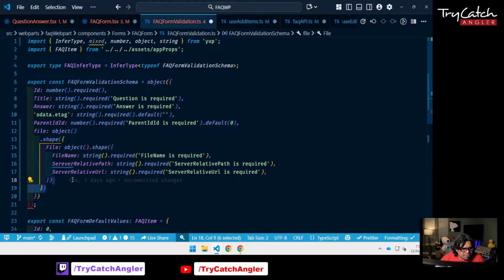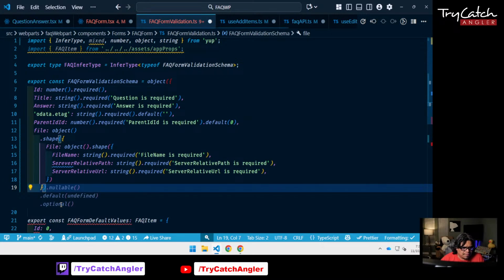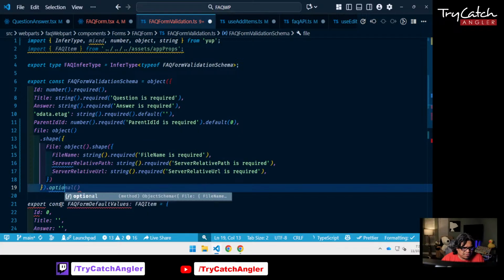I think I have one too many. So here, shape, object. The file's gonna have an object shape. Oh wait, no, it's gonna be, yeah. Okay. Let me get rid of this. And this is gonna be optional. Nullable.